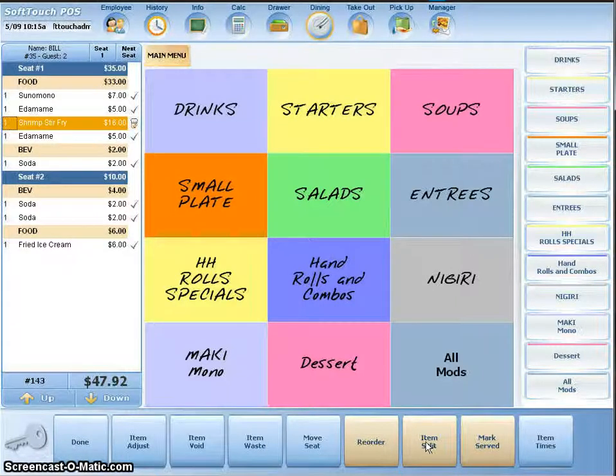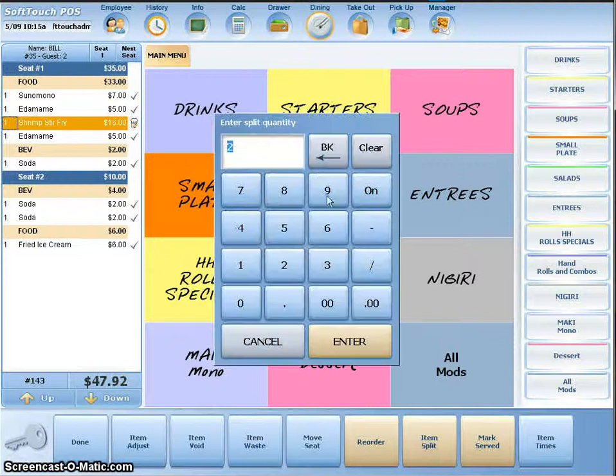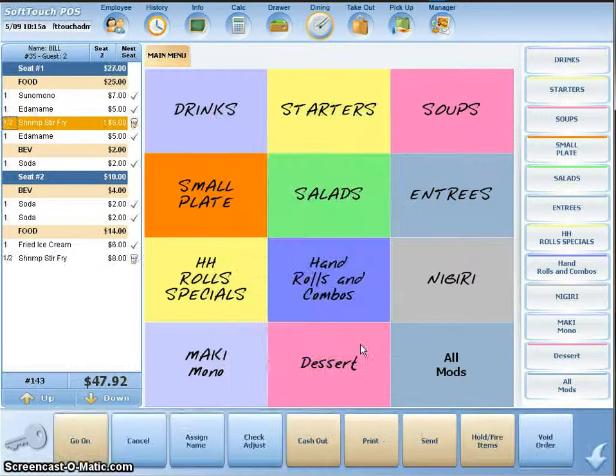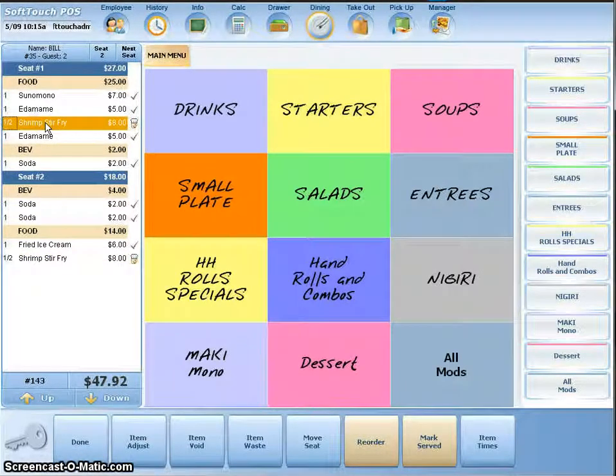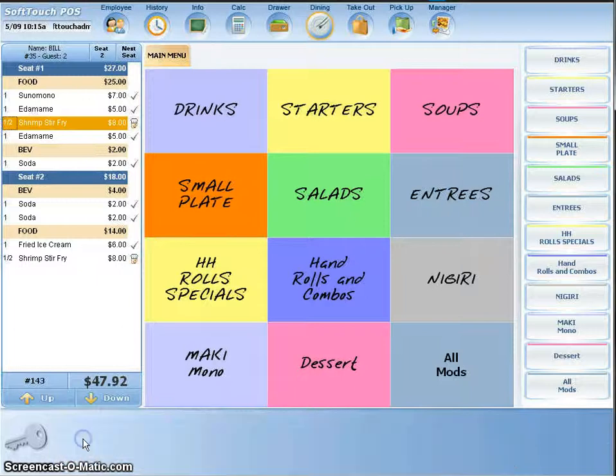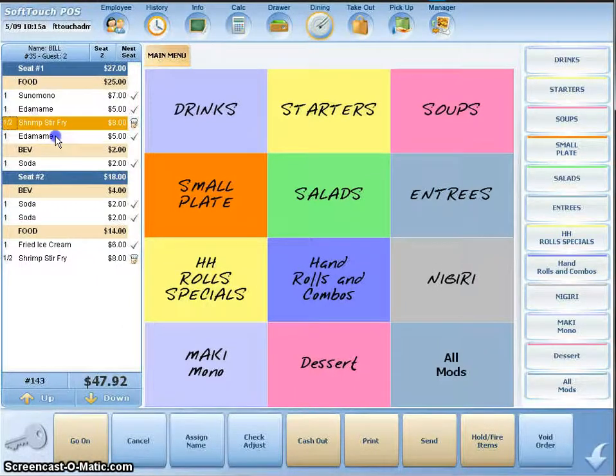Item split, what that'll allow us to do is split the price of that item across however many people or seats you have here. So we're going to click that. It's going to ask us how many times we want to split it. 2's fine. Enter. You see here now that you have a half a shrimp stir fry here, half a one here. Select this again.